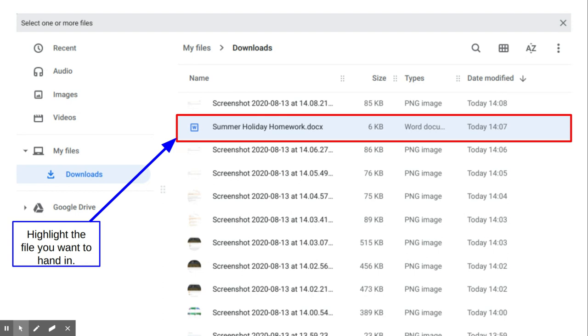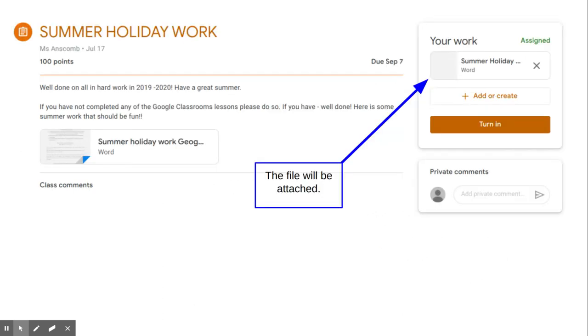Once I've selected that, it will appear on that hand-in box. Now, as long as I can see a piece of work above the Add or Create button, I know that something is going to be handed in. If there is no work there and you press the orange Turn In button, then nothing will be submitted with your work and your teacher will send it back to you so you can re-add the work.